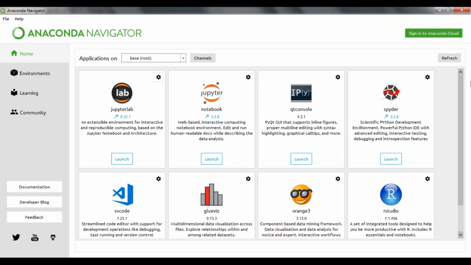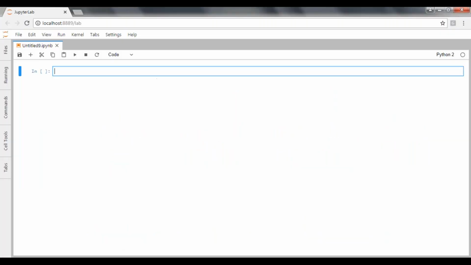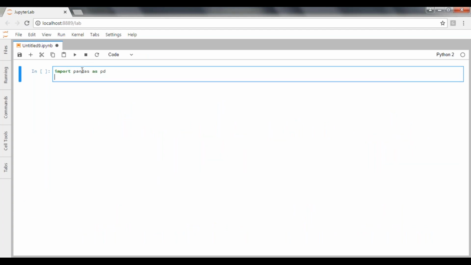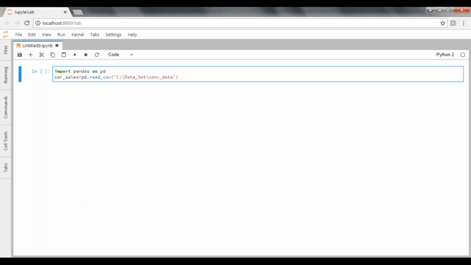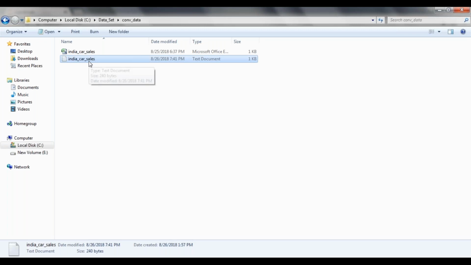So I'm going to my Anaconda Navigator and launching my Jupyter Lab. You can see it over here. So as usual, first import pandas as pd. Now just import your flat file first, just providing the path of the file. Then just provide your file name.